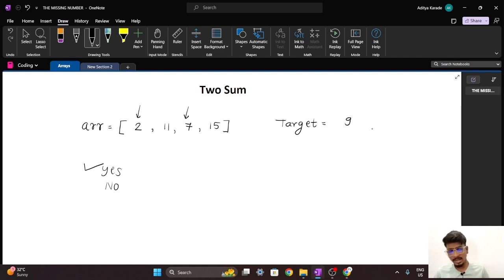And if our target is given as 8 instead of 9, then there are no elements from the array that sum up to the target 8. In that case we have to return our answer as no. So that was type 1 of the question.